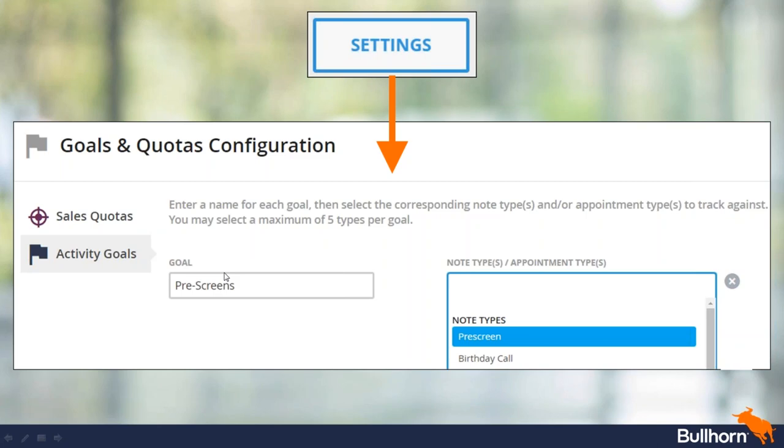In order to do this, you would click the settings button at the top right of the list to define your targets. Targets can consist of the number of records added in a time frame, such as a placement, the number of notes added with a specific type, and the number of appointments added with a specific type.